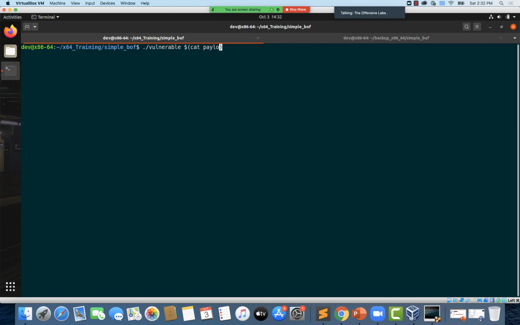Okay, now let's try ./vulnerable with cat payload1. Basically we are just passing those 300 A's to this vulnerable program as its first argument. As you have seen, this is going to be copied using the strcpy function into a buffer of 256 bytes, so this is going to cause a crash. Let's hit enter. Look at that, there is a segmentation fault.